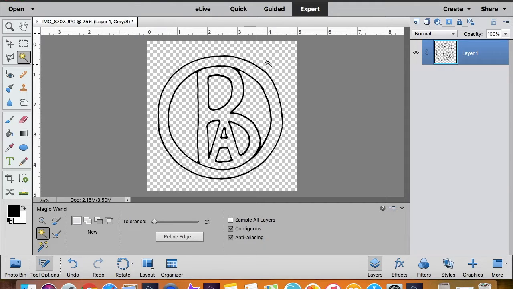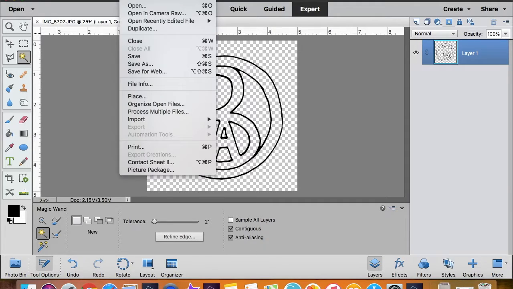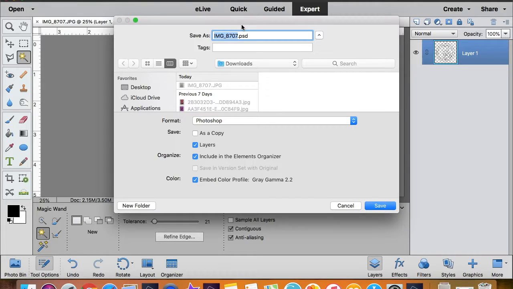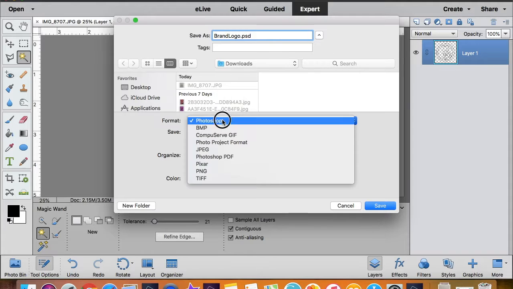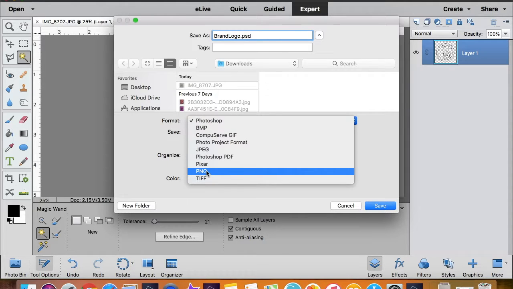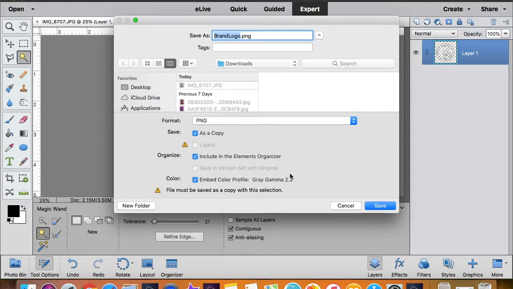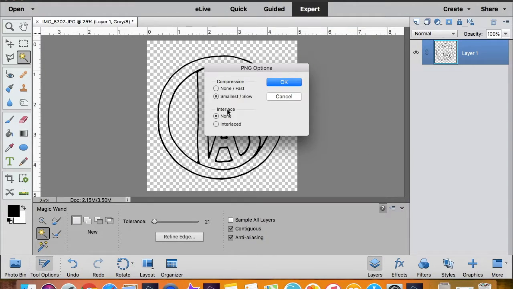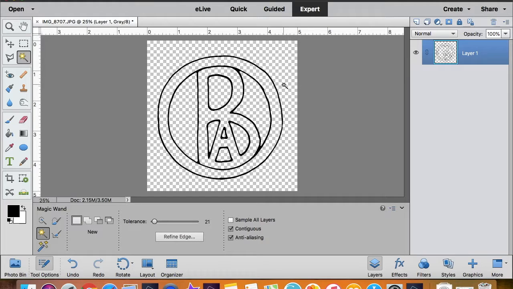Now I'm going to save this logo. So I'm going to go File, Save As, and I'm going to name it Brand Logo. The file extension right now is a PSD, which is a Photoshop format, and I want to change that to a PNG. And then I'm going to say Save. And then you can leave the default set and just say OK.